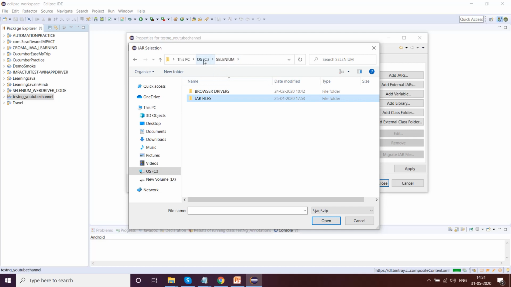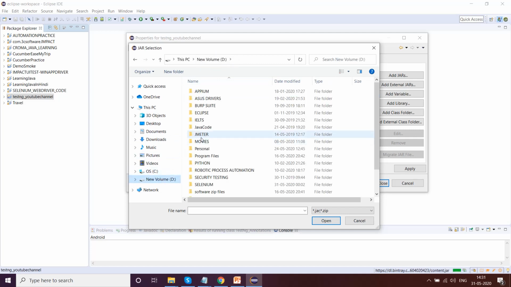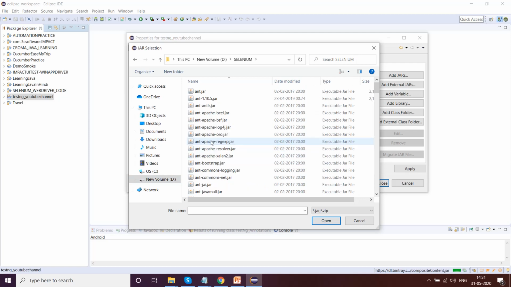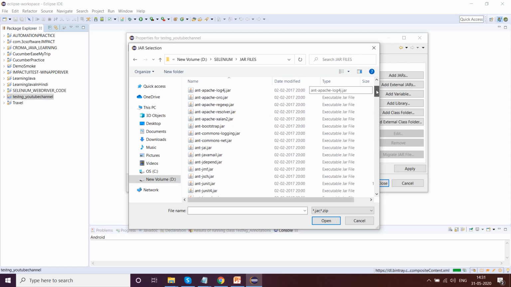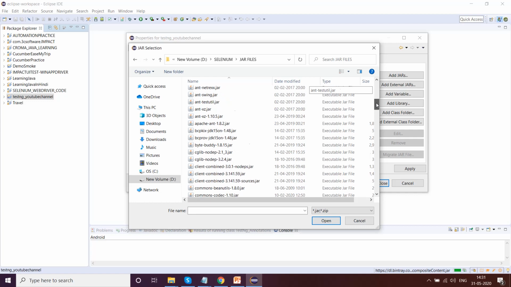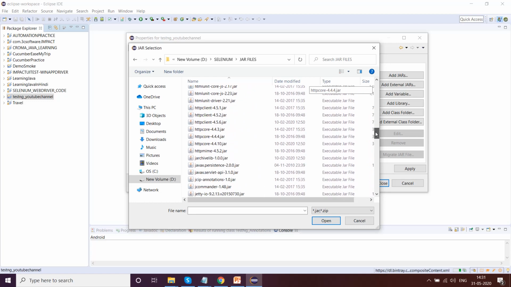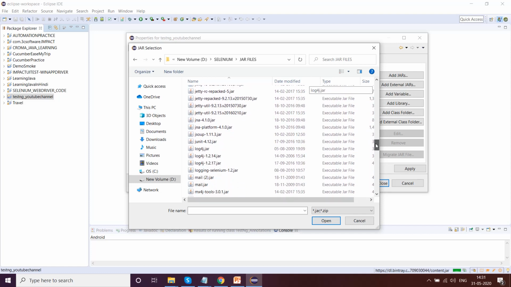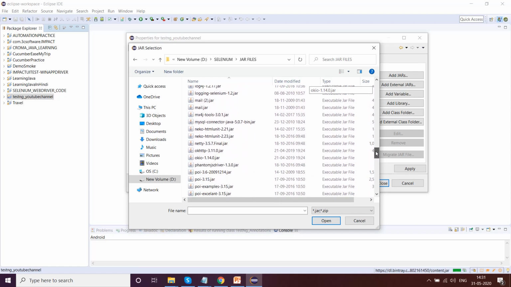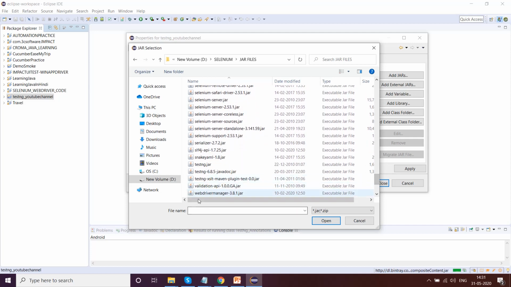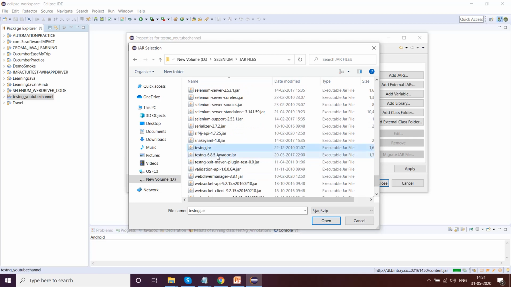So again, it is completely up to you. I can go to D drive, Selenium jar files. You see I have a lot of jar files here. I have added many which have TestNG jar files and everything. So you can Google and see what sort of TestNG jar files you need, so you can do that as well. Okay, I have everything. See, I have TestNG jar here.